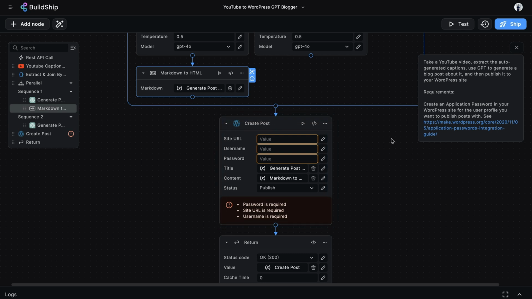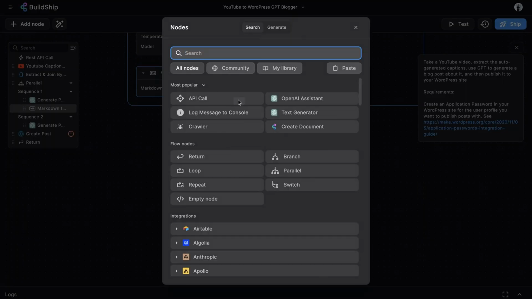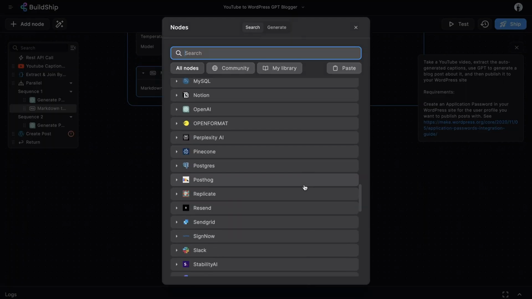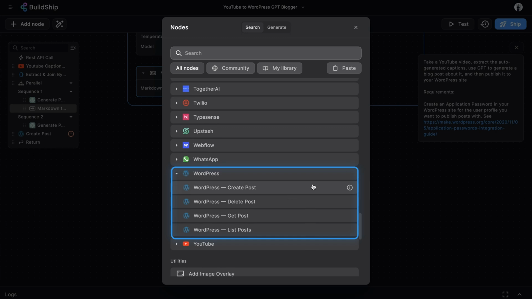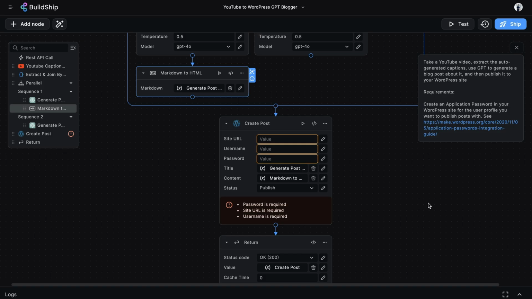Since we're creating a brand new post here, we're using the create post node from the WordPress integration group. But this is just one of the nodes that you can use for working with WordPress. Let's bring up the BuildShip library, and if we scroll all the way to the bottom, we'll see a newly added WordPress group here. And you'll find nodes for creating a post, which is the one we're using in this workflow. But you can see we also have nodes for deleting a post, getting a single post, and listing a number of posts. For now, we're just going to be focusing on the create post node, which will allow us to publish a post to our WordPress website.